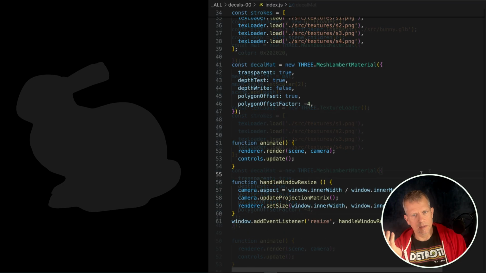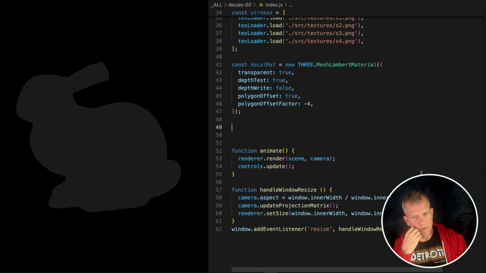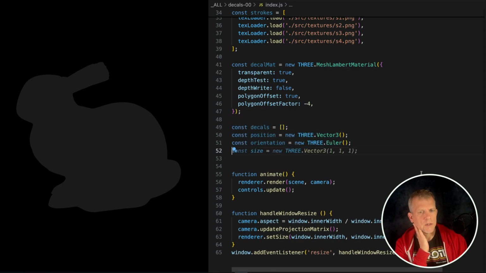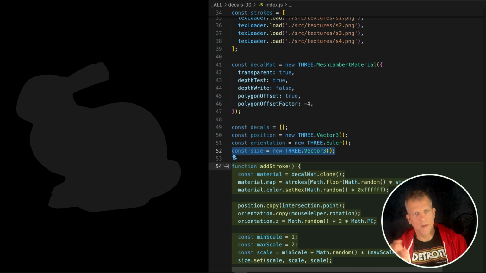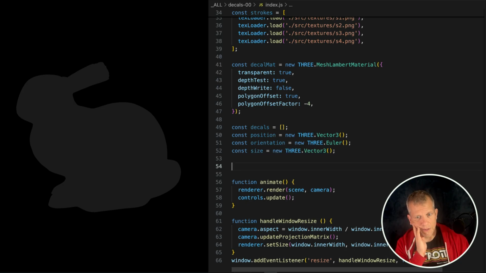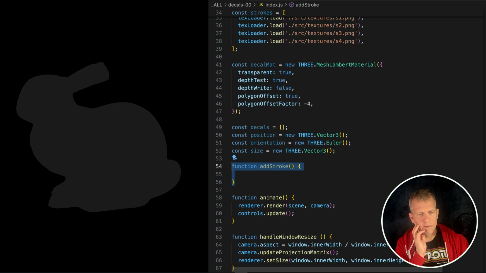To define the decals, I'm going to create a new array. It's an empty array that'll hold all the decals. I want to define a position, an orientation, and a size. This will be used to randomly alter each decal. Now I want to create a function to add the decal. I'm calling it add stroke.